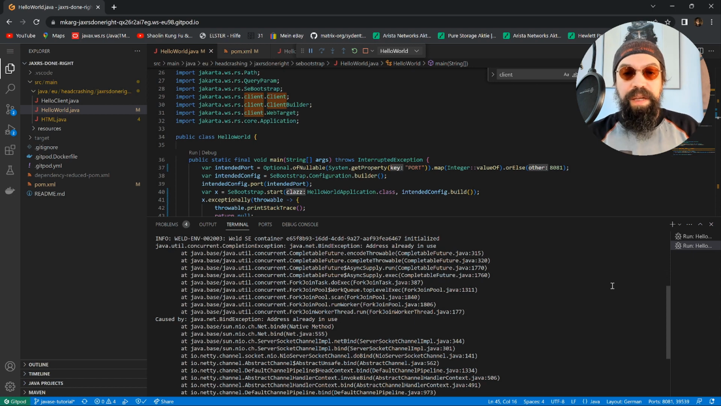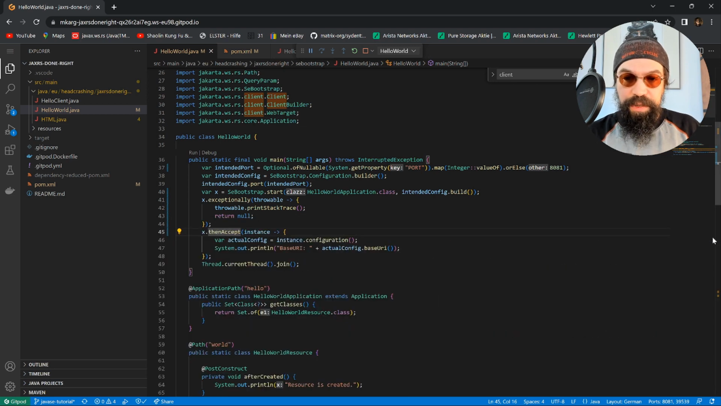So as you can see, Jakarta REST provides you a common way to find out the bootstrapping problems without going into specific details or specific APIs of your product that you used.